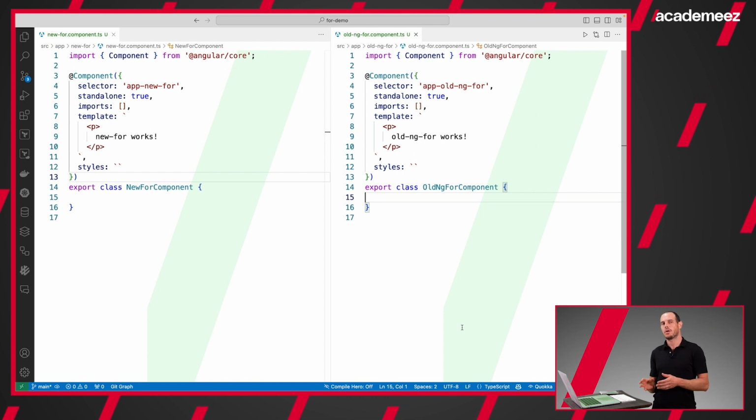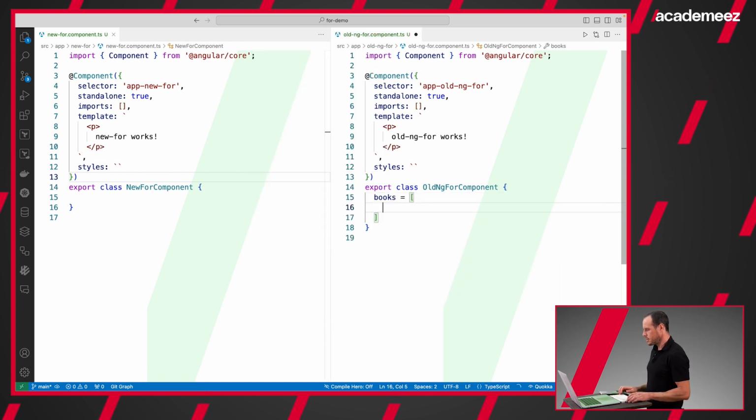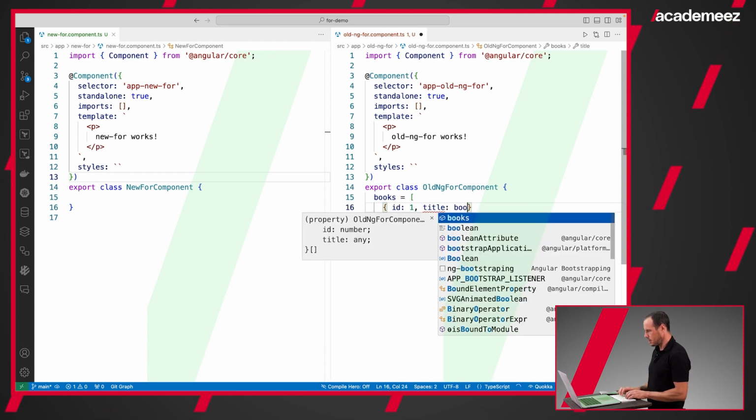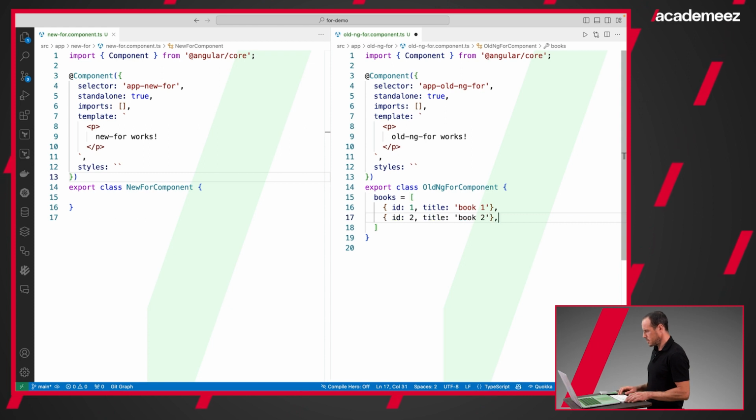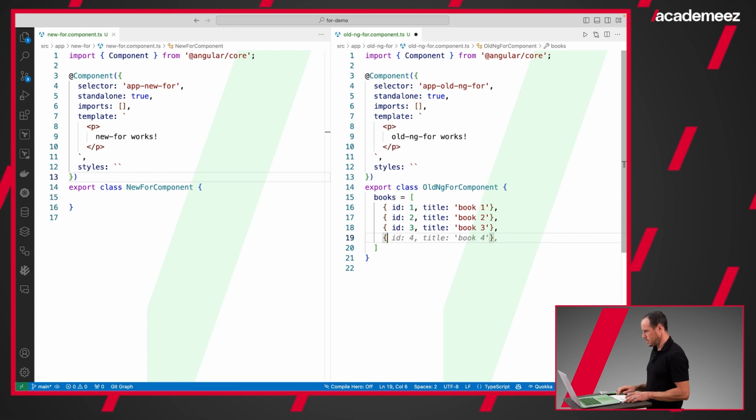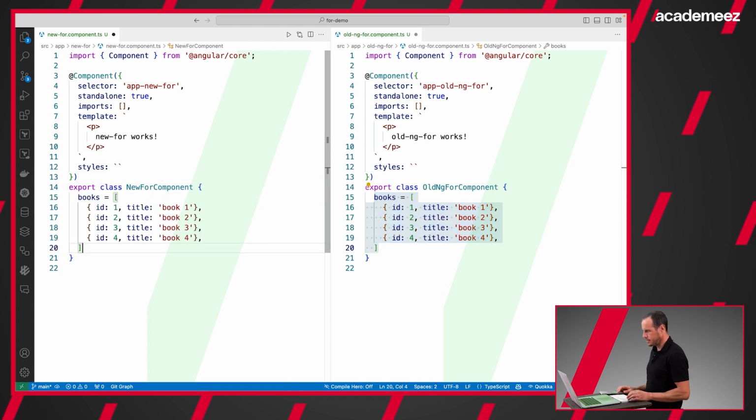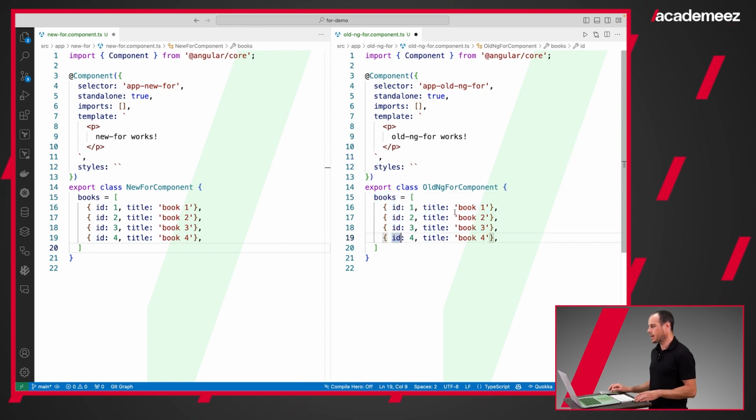So let's start comparing between the old ngFor and the new for syntax. So let's start with the old ngFor. On the right we have the old ngFor. Let's say we have a books array to iterate over, where each item of the book contains an ID and a title. And let's populate a few of these books. And let's also place this array on the new syntax component on the left.